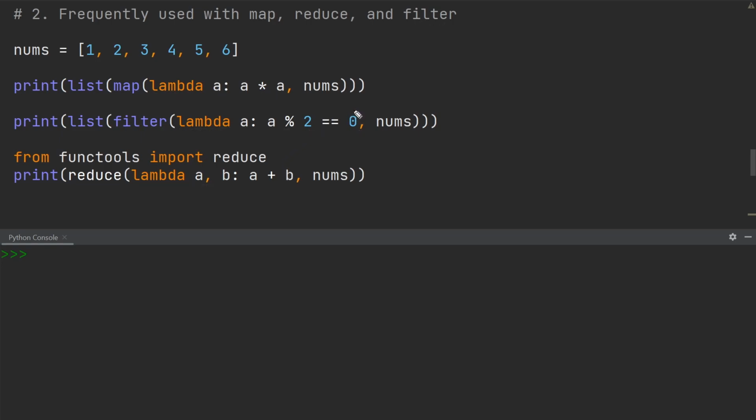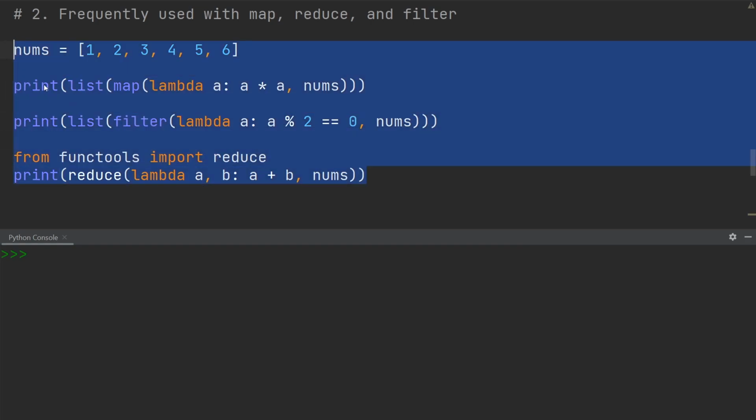So let me go through these individual examples. Over here with map, what I'm doing is taking the square and squaring every number in the numbers list. Then for the filter example, I am filtering only the even numbers, so we are going to retrieve a list with only even numbers. And for the reduce over here, I am simply returning the sum of all the numbers in the numbers list. So let me go ahead and execute all of this.